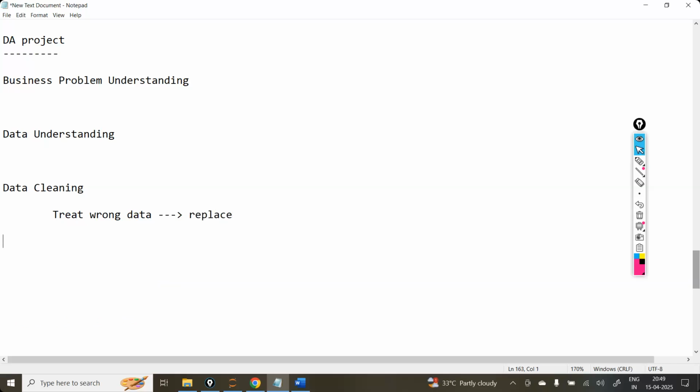Okay. Treat wrong data. Treat duplicates. How you are going to treat the duplicates means removing. No need to write df.drop_duplicates. Treat duplicates means, what is the solution of treating the duplicates? Remove them. Remove all duplicate records. That is the solution. Next, treat the missing values.